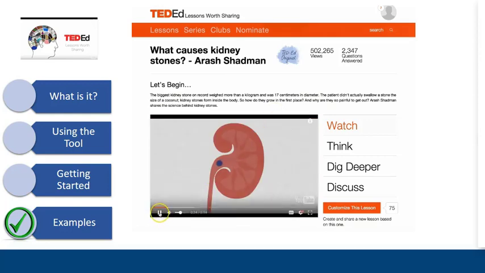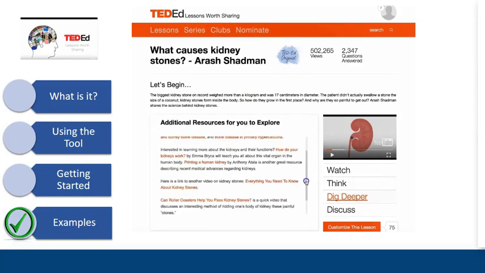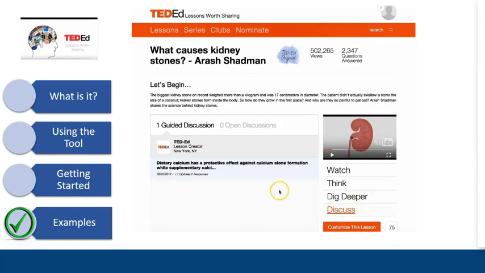So first, students watch the video. Now I'm pausing it, and I'll go on to step 2, which is Think. In Think, you'll see the questions that you've put in. This is an example of students choosing an answer. So, save my selection, got the answer right. After the Think section, there's a Dig Deeper section. You can actually put links to other information here. And finally, the Discuss section.